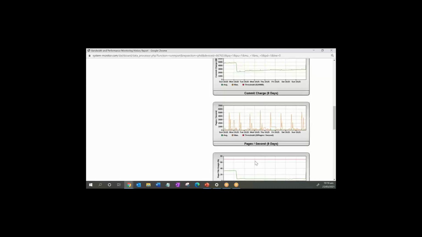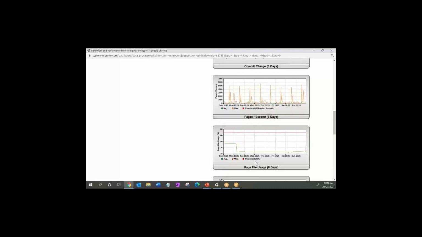And you can see here that if the lines are going up and down, it's all good, it's all okay. But if there's a line heading towards your threshold, then that's where you probably want to look at it and see if you need to change up the resources.